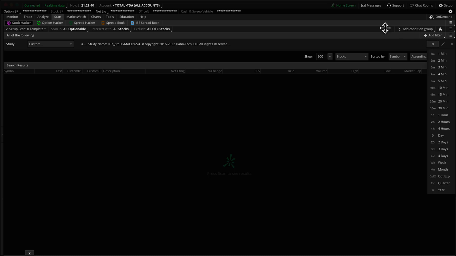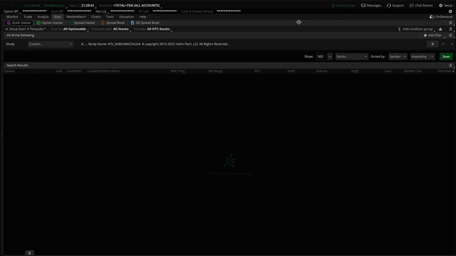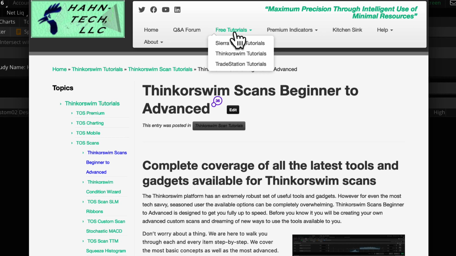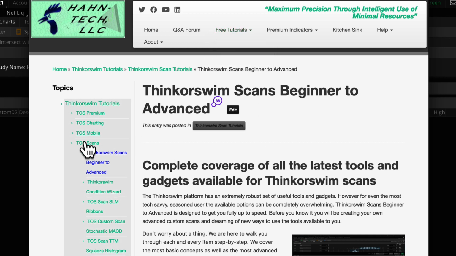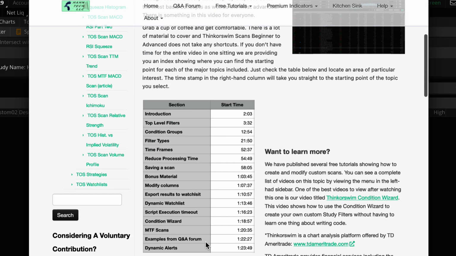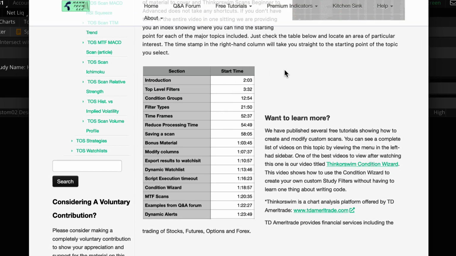And if you have any questions whatsoever about how to run custom scans, then I encourage you to go over to our Hahn-Tech website, and from the menu at the top, you'll want to go to free tutorials and then select Thinkorswim tutorials. From the menu on the left, you'll want to click on Scans, which will open up this menu, and then you'll want to click on Thinkorswim Scans Beginner to Advanced. You will find a topical index included in the description of the video, which will allow you to jump to specific topics of interest. But if this is your first time running a scan on Thinkorswim, then I highly recommend that you view the entire video from start to finish.